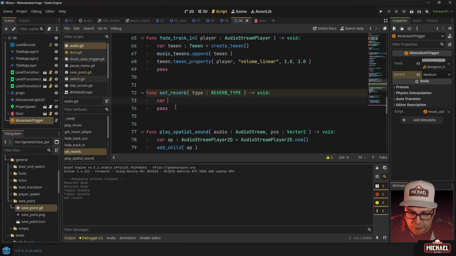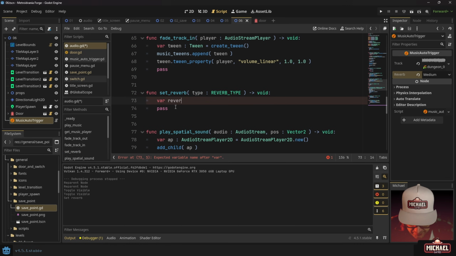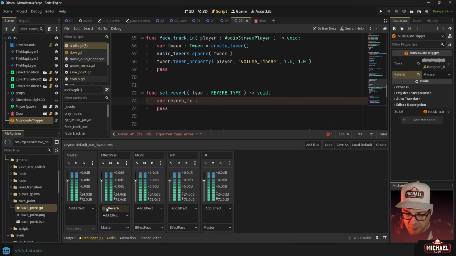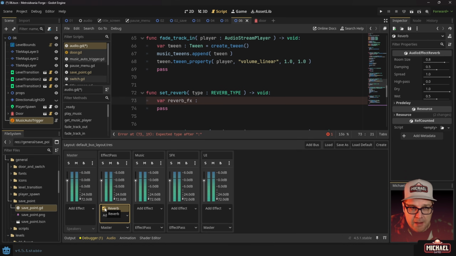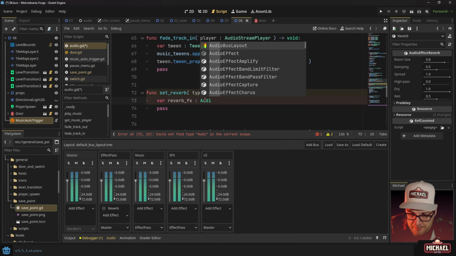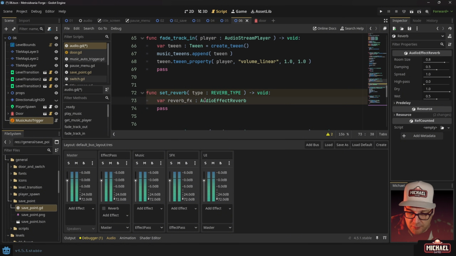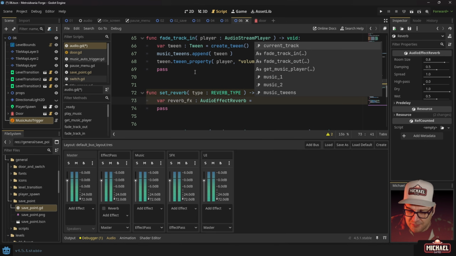So here's how we'll do this. We'll say var, it's going to be reverb_fx, maybe. These effects on this audio bus here, like this reverb, are of type AudioEffect, and then each effect has its own subtype. You see here, AudioEffectAmplify and so on. Because we want to be able to access the properties, on the reverb we want it to be an AudioEffectReverb. This is a kind of tightly coupled version of the code, but it'll work fine.